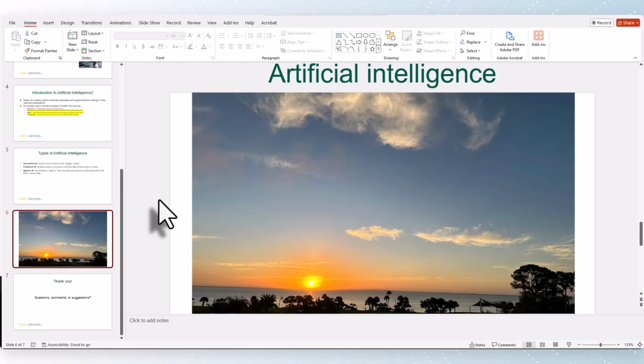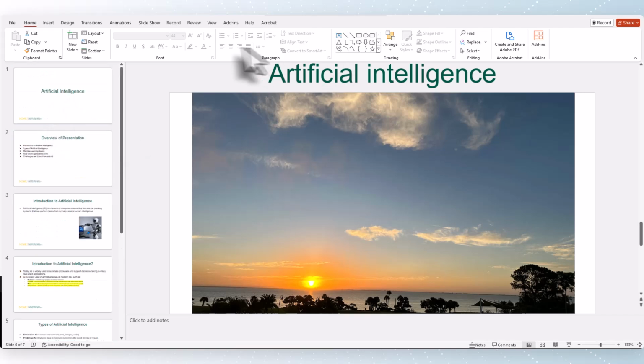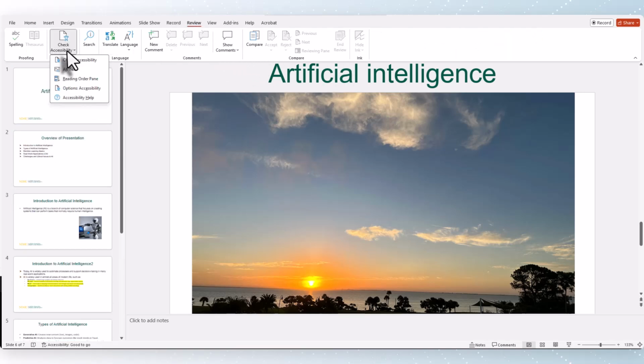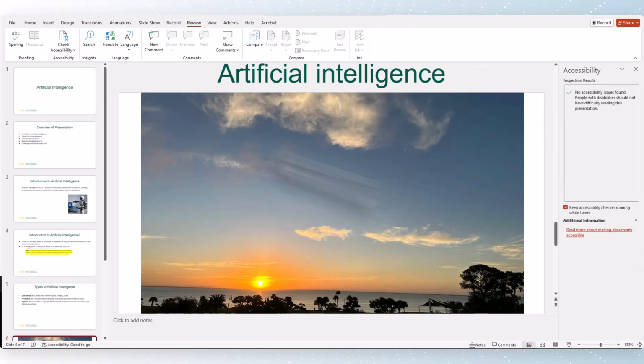accessibility in PowerPoint. Just to review really quickly, your best friend when it comes to checking accessibility is going to be this accessibility checker. As you can see, it was pretty easy to go through this PowerPoint slide and fix the issues. This is going to be your best option when it comes to accessibility.